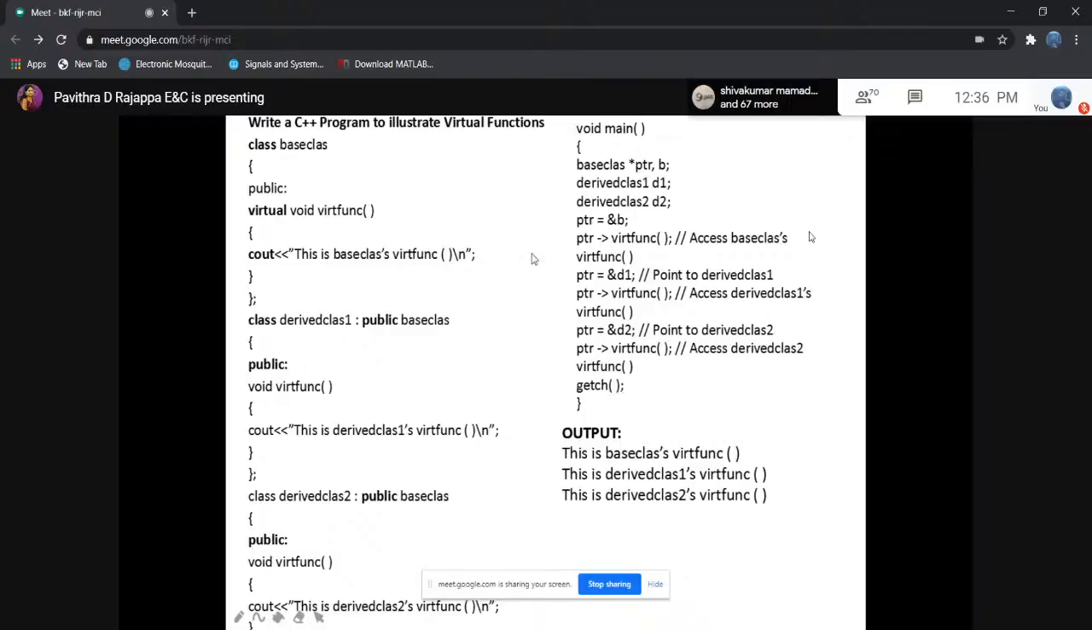This is the main program. In the main program, for the base class, I have declared a pointer variable, then B, another variable derived class 1, D1, and derived class 2, D2. So for the base class we have the pointer, and this is the object created. For derived class 1, D1 is the object, and for derived class 2, D2 is the object. The pointer variable I have declared only for the base class.